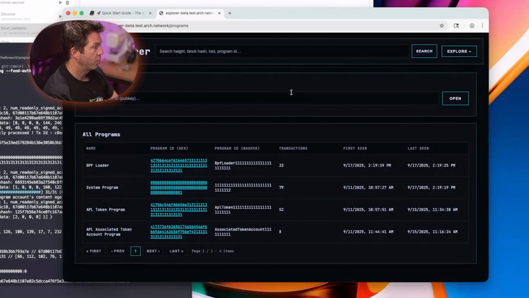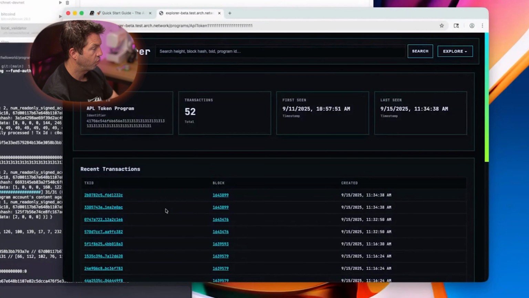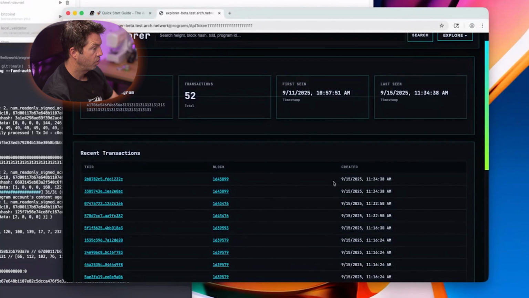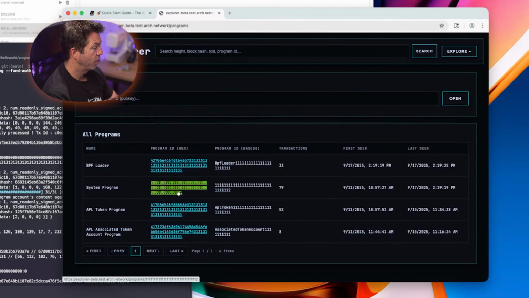You can also see different things on this Explorer related to the network. You can see that the BPF loader has done 33 transactions here. The system program, which is like our default program for creating accounts. The SPL token program. So all these built-in programs here, you can click through and filter transactions by those different accounts. So this one was created on the 15th, so that's nothing to do with us.